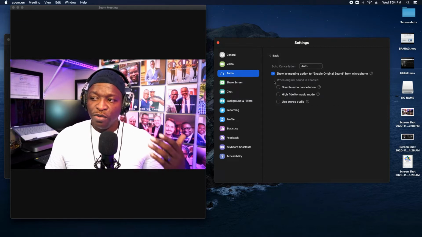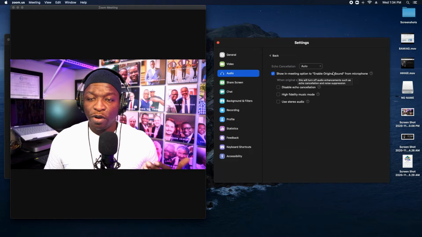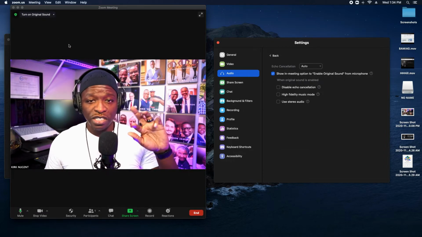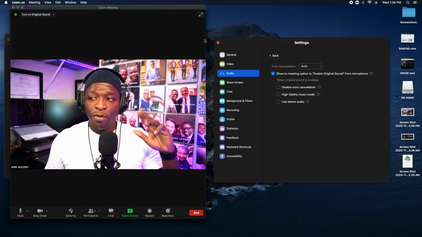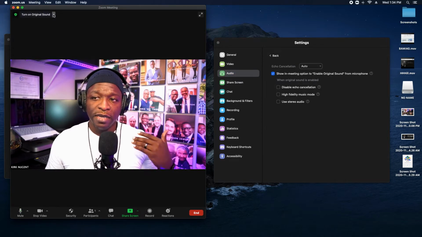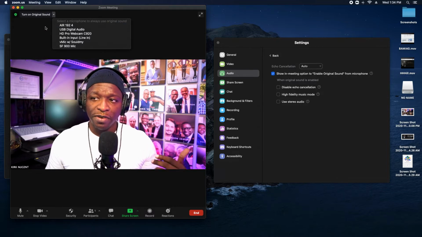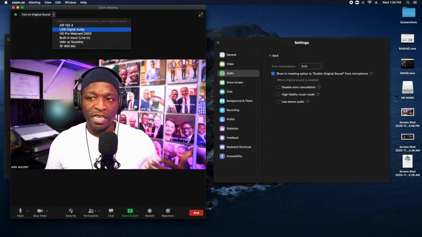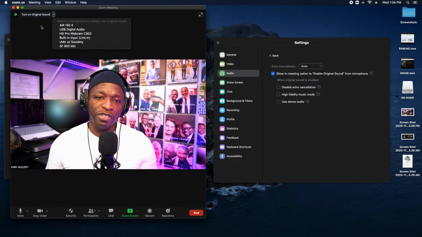So what you want to do is just check this box for original sound. And once you do that, that does not actually change anything yet. What that means is that this option is going to show up for you. All right. And you have the option here to select the microphone. And then you select microphone to always use original sound with. You can change that there so it's always on.